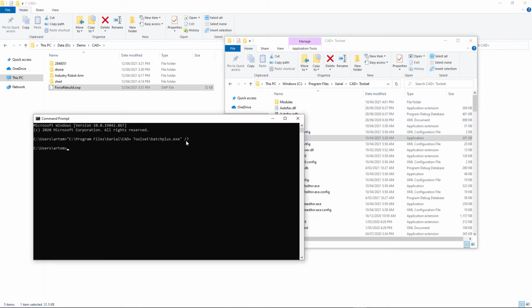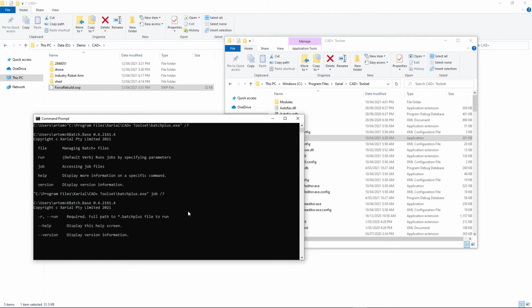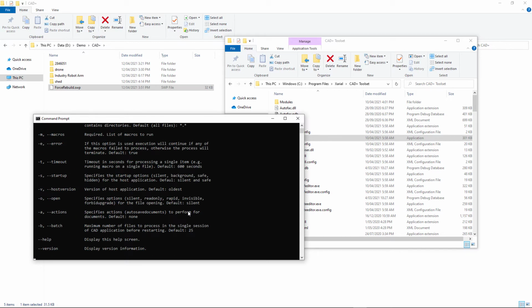So let's activate Batch Plus from the command line and specify the help flag to see the available options. We can run the job by specifying the input job file or by individual parameters, such as input folder, macro, filter, etc. To run the job from a file, we need to use the job verb. So let's explore the options of this verb. You can see you can use the run switch to specify the file to run. Let's explore the options of the run switch.